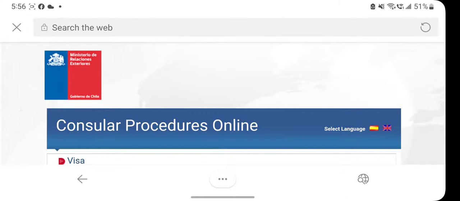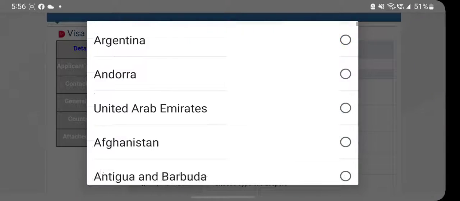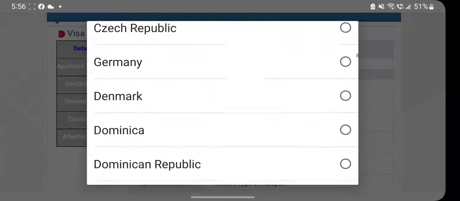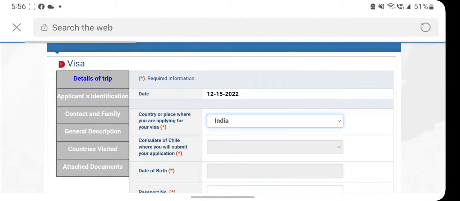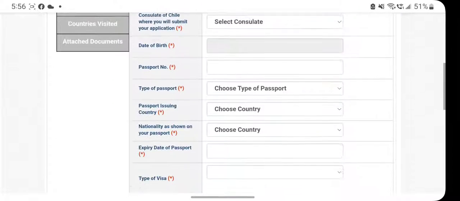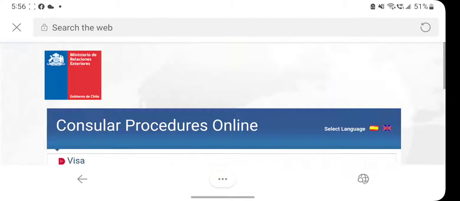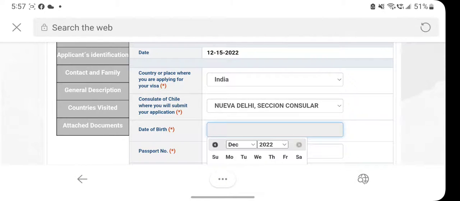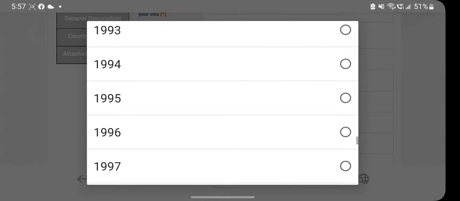So in front of you I have opened the online Chilean visa form, okay, and you can get this form in English or Spanish. I have opened the English one. So select country. Then as you see where you are gonna submit, so I am selecting this, but you need to find out where exactly it's gonna be based on your location. I'm just putting a sample.